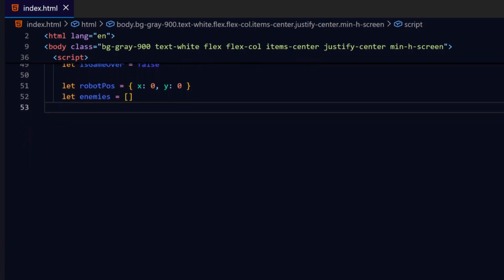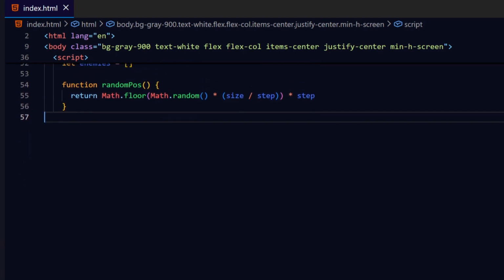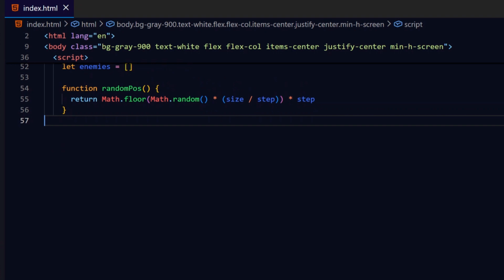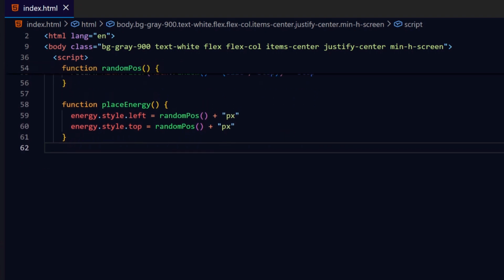times. To keep things fair, we use this function to calculate a random position that aligns perfectly with our 20px grid. It prevents items from spawning halfway between steps. Every time you collect energy, this function teleports the lightning bolt to a brand new random location on the board.